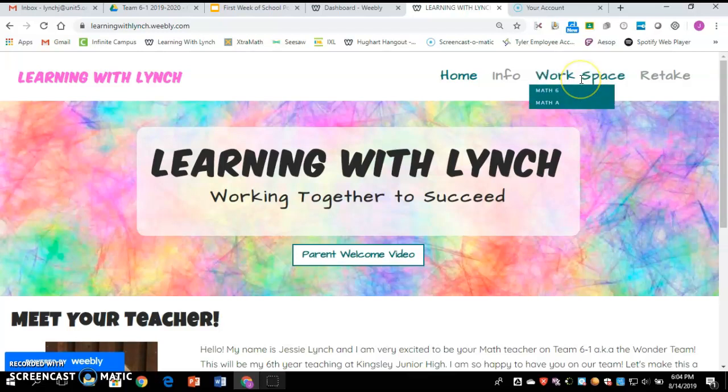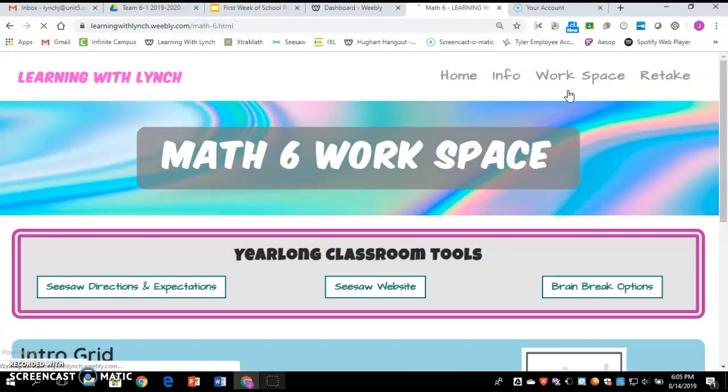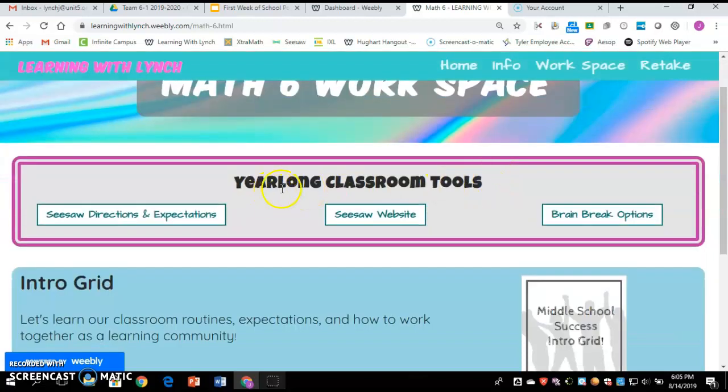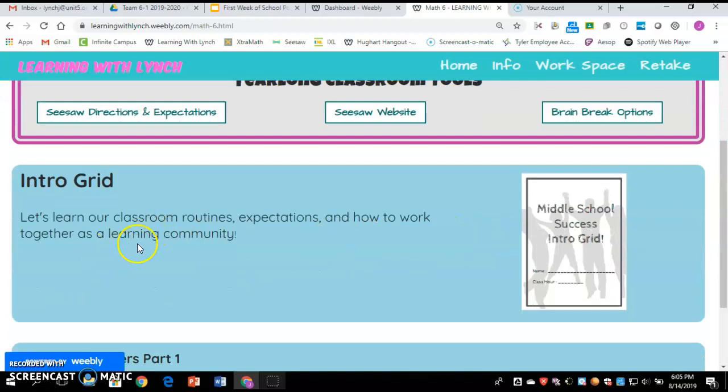You are mainly going to use this workspace tab, and you notice there's Math 6, Math A, depending on which math class you are in. I'm just going to go through the Math 6 one for now because it looks the same for Math A in general for what we're going to need. When you are working on the grid, you will have your workspace that you'll come to. It'll either say Math 6 workspace or Math A workspace. And when you look on here, it has these classroom tools. I will talk about those more in later videos, but there are tools you're going to use throughout the entire year. And here's the intro grid that we're starting on. You should feel familiar with this, but just so you know, this is where everything will be.